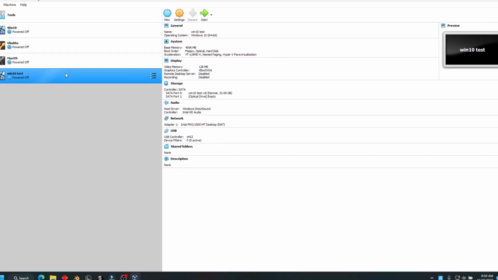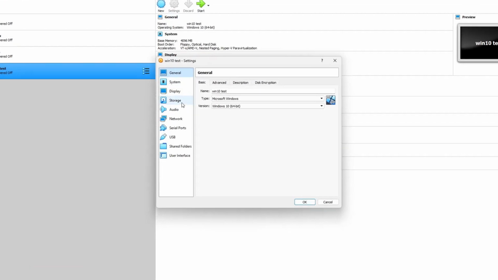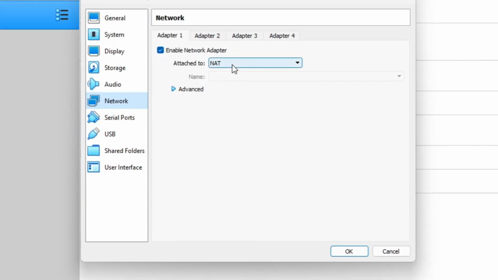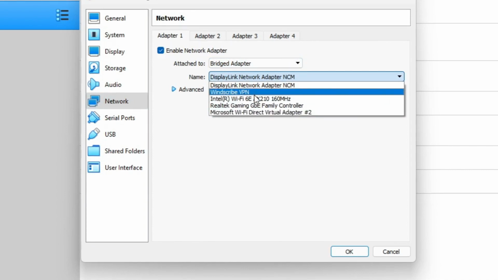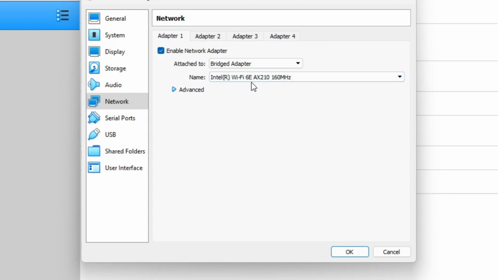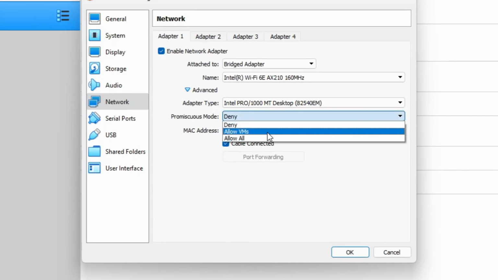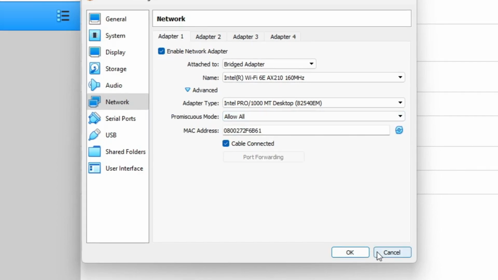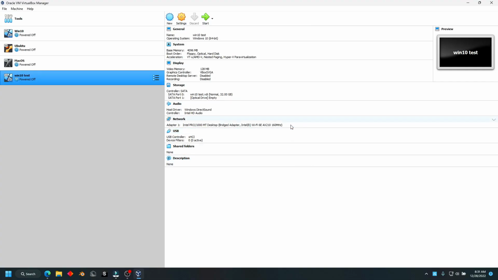Now you're going to go to Settings and then go to Network. This is if you want internet. You're going to click Bridge Adapter and then you're going to change it to your Wi-Fi or Ethernet. So I will set mine to my Wi-Fi network and then drop down then click Allow All. Now that you've done all that, you're going to go to the top and click Start.